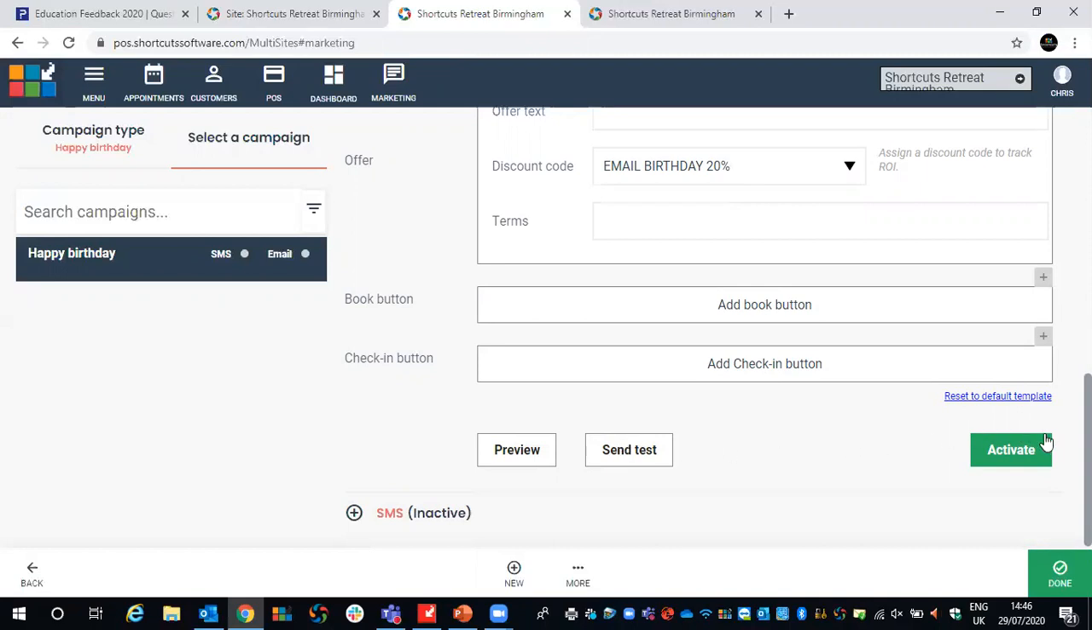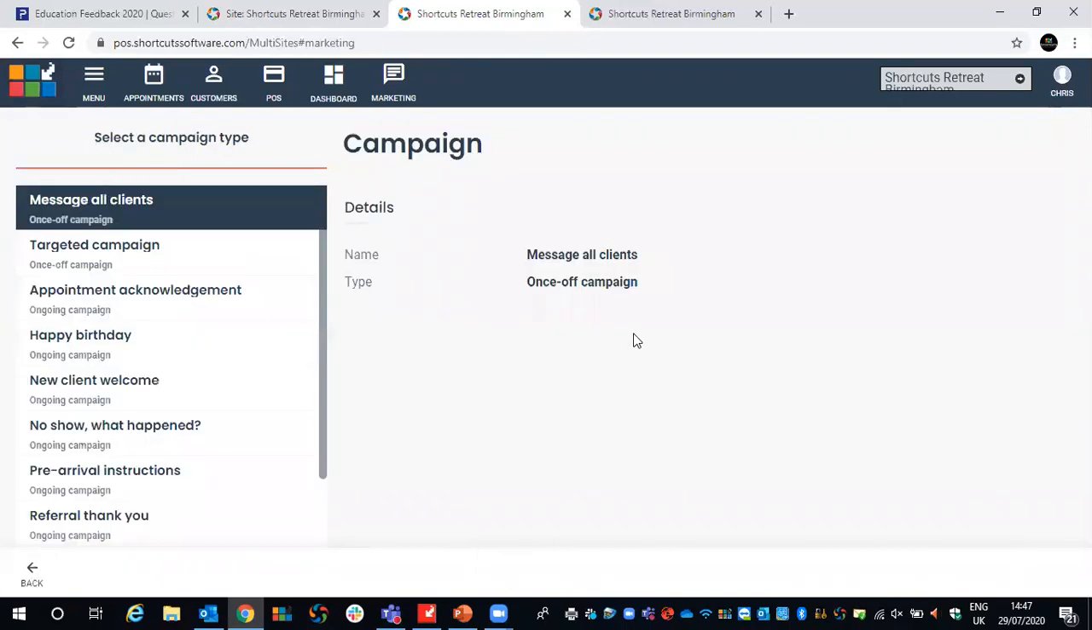And then of course, to activate it, you literally just click activate in the bottom right-hand corner. And to deactivate it, you just click the deactivate button. This button here will change to deactivate. And then all we need to do is click the done button. And that is how we can create one of our ongoing campaigns. Now, like I said, all of the ongoing campaigns open up in exactly the same way.